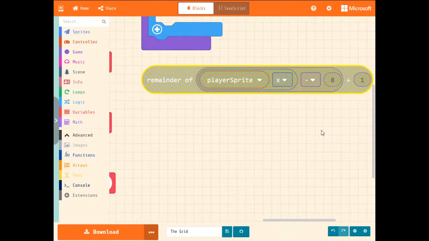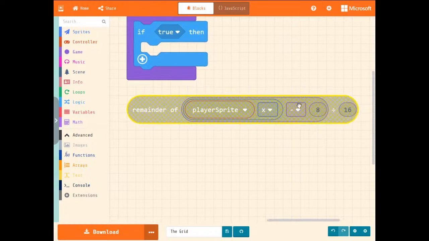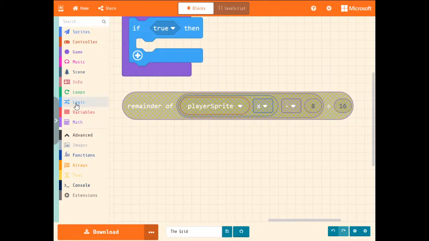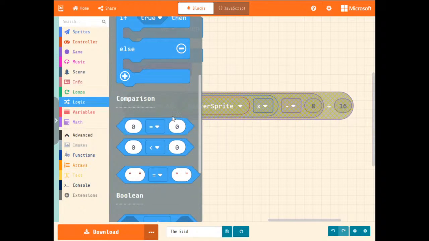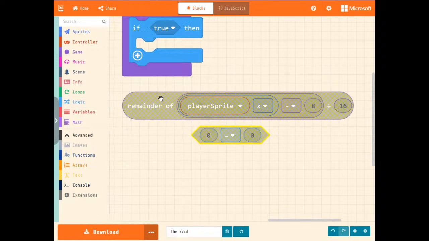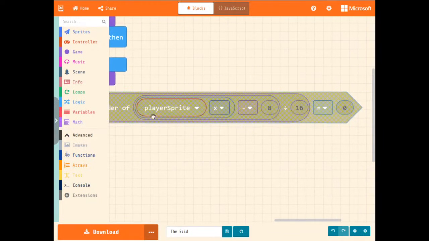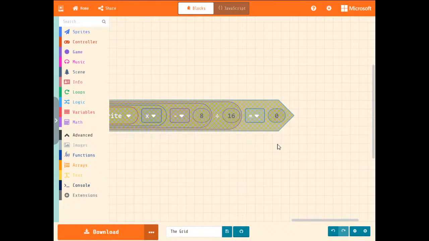Let me zoom out. And I'm going to be dividing it by 16. And that's the hard part of the maths done. That's it for the hard part. Now we need to check whether this whole thing is equal to 0. So we're going to use a comparison, which is in logic. And comparison is something equal to something. I'm going to put that in there. And I don't need to change any numbers in that, because is this whole thing equal to 0 is what we're looking for.